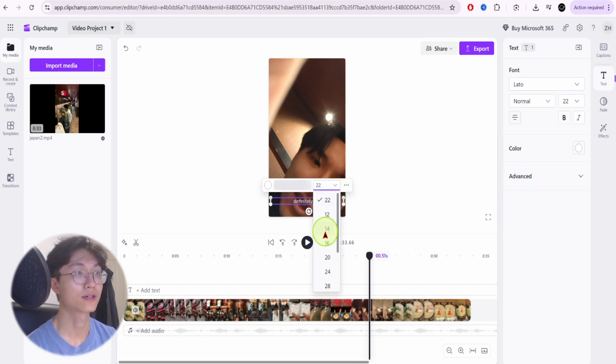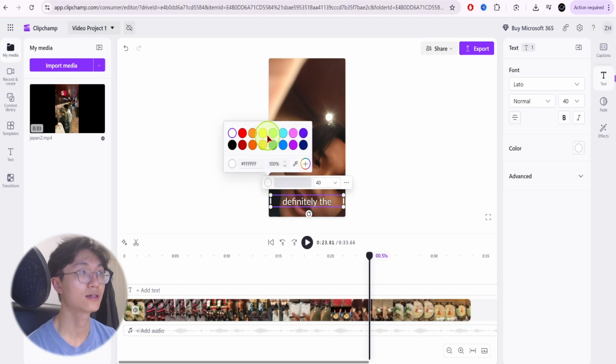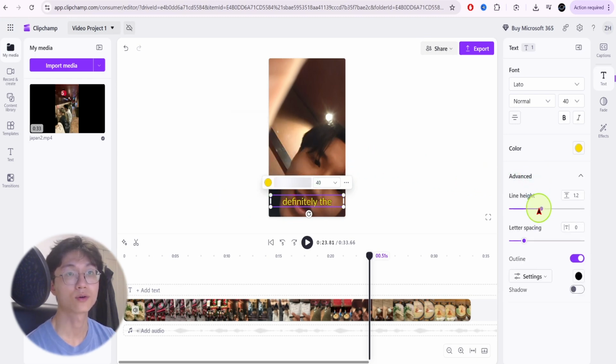And if I want to increase the size, I can also increase it. And also I can choose the color. So now I love yellow color. And I can also go to advanced and adjust letter spacing, or even line height. You can also change the outline depending on how thick you want it to be. Shadow as well.